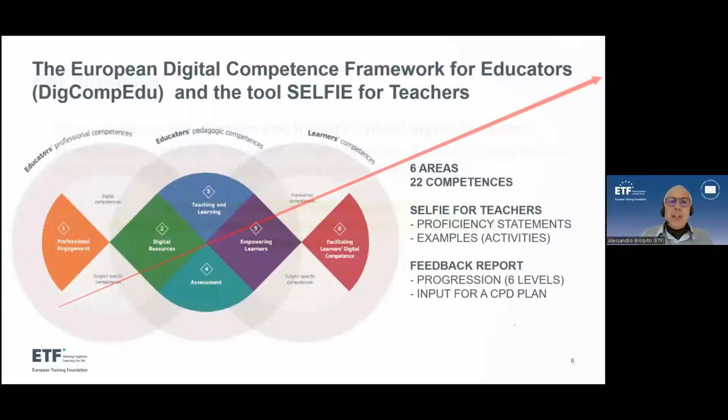So to do this, I'm going to introduce the European Digital Competence Framework for Educators. Again, as Fabio was introducing, this is a tool developed by the European Commission. And this is about what it means to be a digitally competent teacher. According to the guidelines of the European Commission, a teacher has to be competent in these six areas, covering 22 competencies.